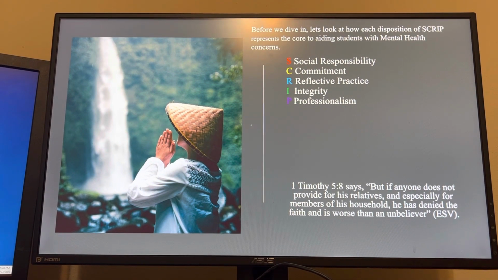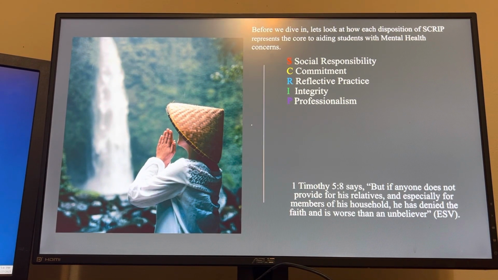Before we dive in, let's look at how each disposition of script represents the core to aiding students with mental health concerns: social responsibility, commitment, reflective practice, integrity, and professionalism.